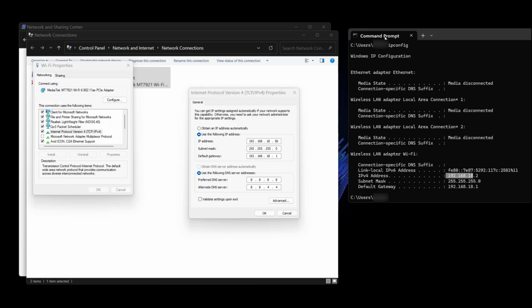After you've done that, you can go over to your command prompt again, put in ipconfig, and see the difference.